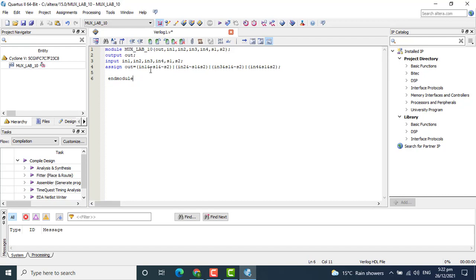So now we are assigning this output based on S1 and S2. That means when the selection lines are 0 and 0, input 1 will be at the output. If selection line 1 is 0 and selection line 2 is 1, then input 2 will be shown at the output. Another case is when S1 is 1 and S2 is 0, then the output will be IN3, and if both S1 and S2 are 1, the output will be IN4. So this code is complete right now. This code will enable it to work as a multiplexer.